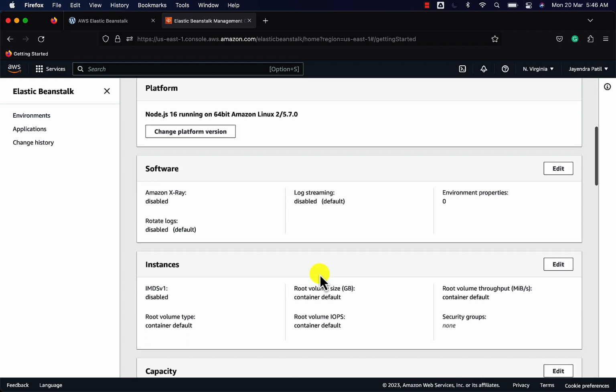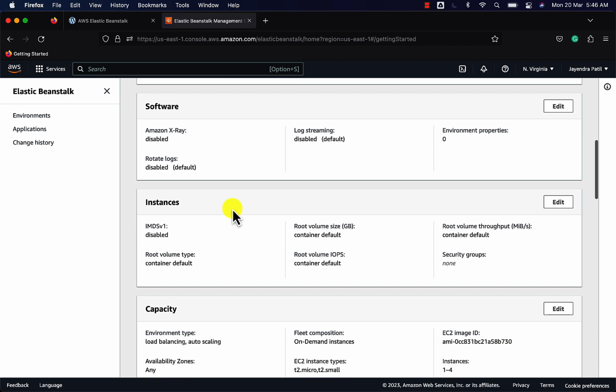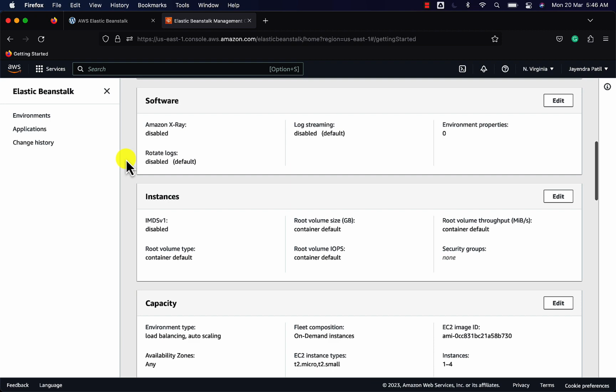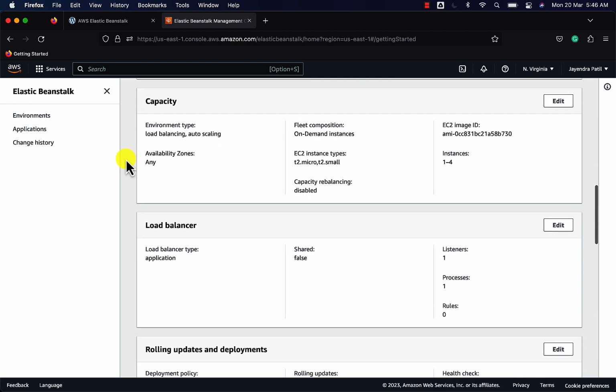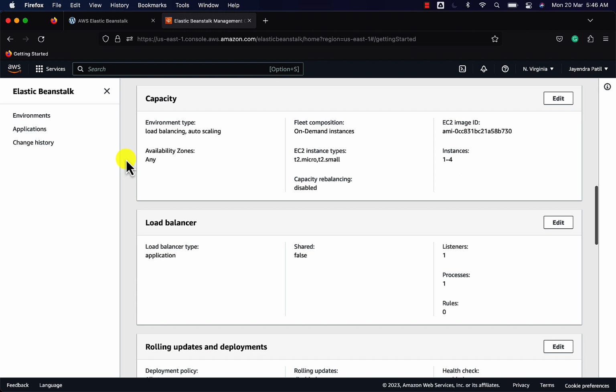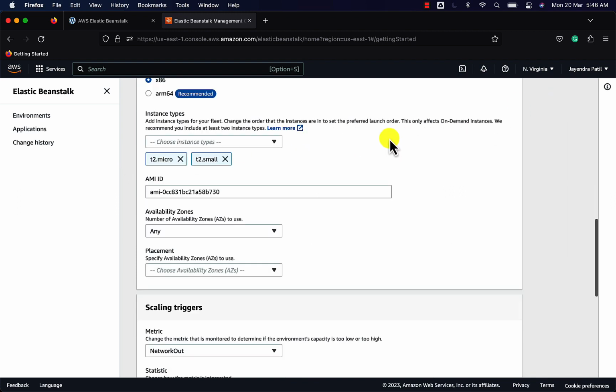The platform is Node.js. You can configure your software for X-ray, log streaming, rotation logs. You can configure your instances with root volume size, throughput, volume types, IOPS. Capacity, as we just checked, depends on the environment setting. Let's proceed and edit the capacity.